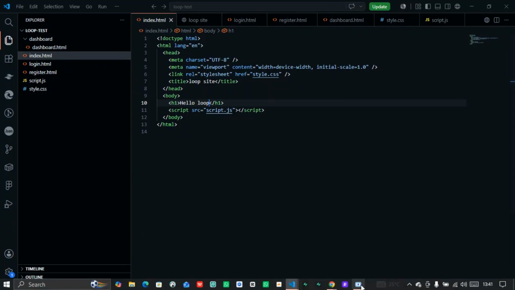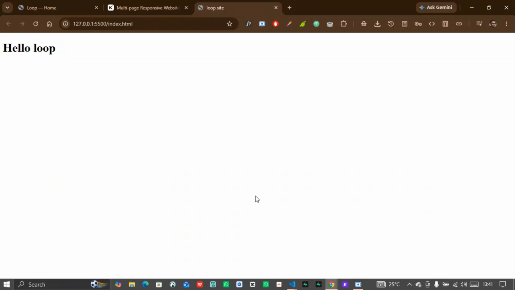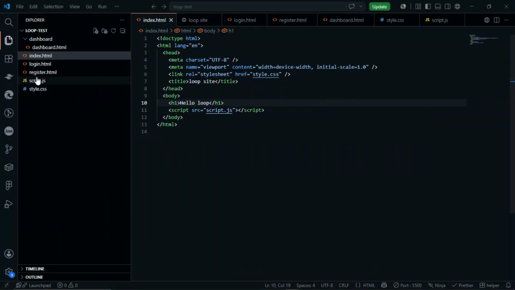So let's check. Yeah, hello loop, so it means you are working. So now let's test our CSS and see if it's working.